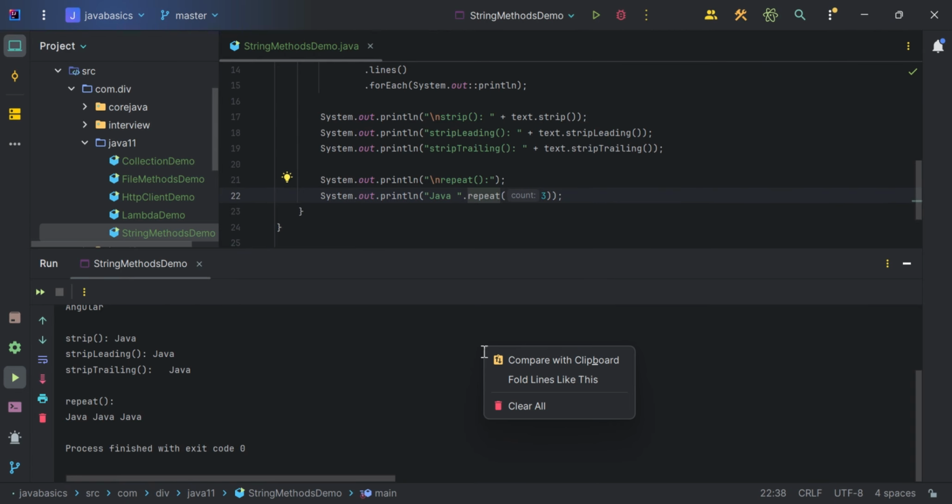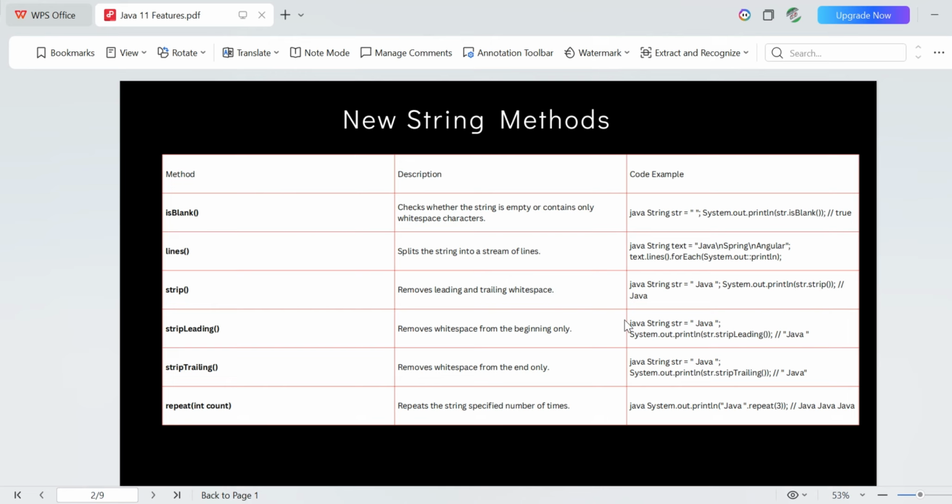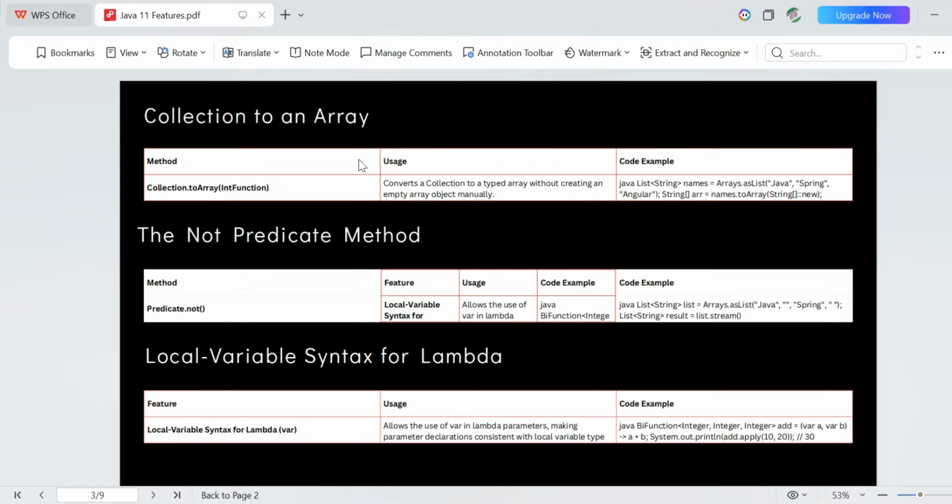Whenever you are migrating your Java version from 8 to 11, at that time you can replace your existing code with these new methods. So let's jump into the slides and see the collection changes.